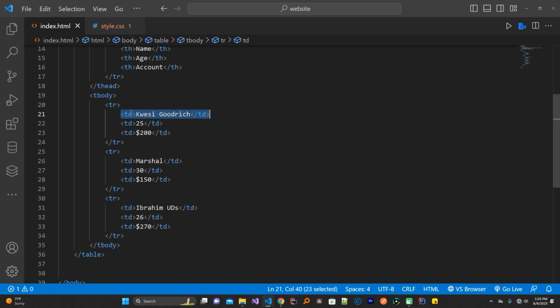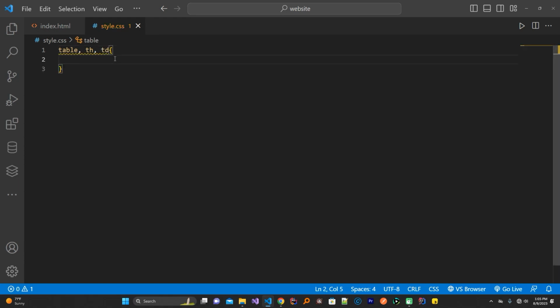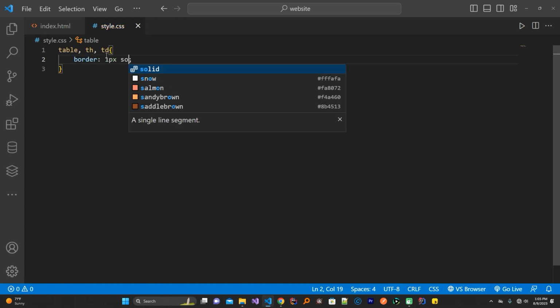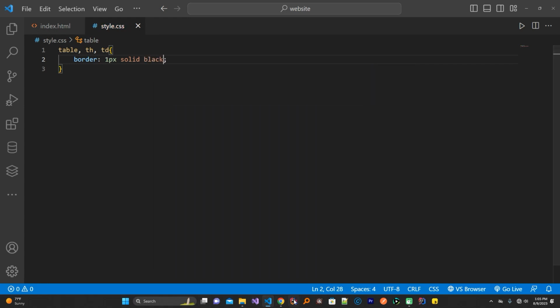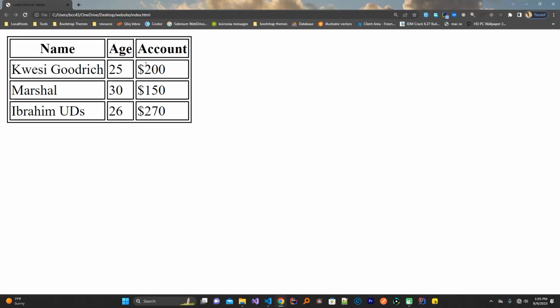We will need this one too, so we call the table data. Okay, we've selected them. Now let's give them border. So border 1 pixel solid, and then let's give them color black. We go back to the browser and we refresh. We see that now they have border. At first there wasn't any border, but now we have given them border.